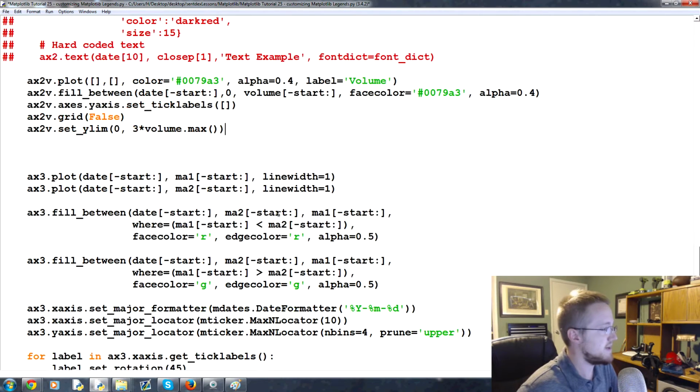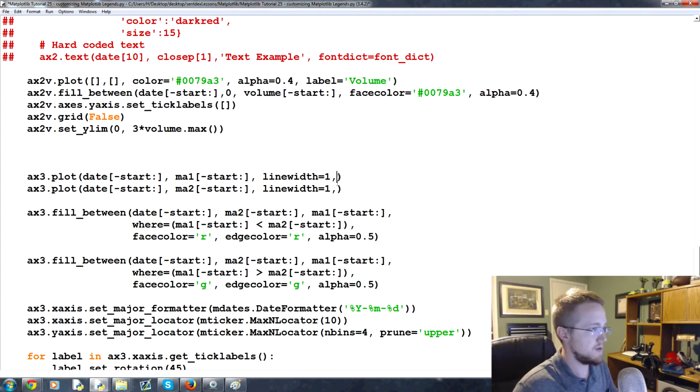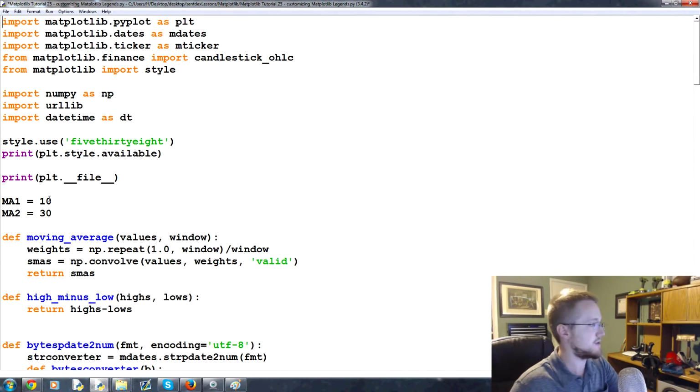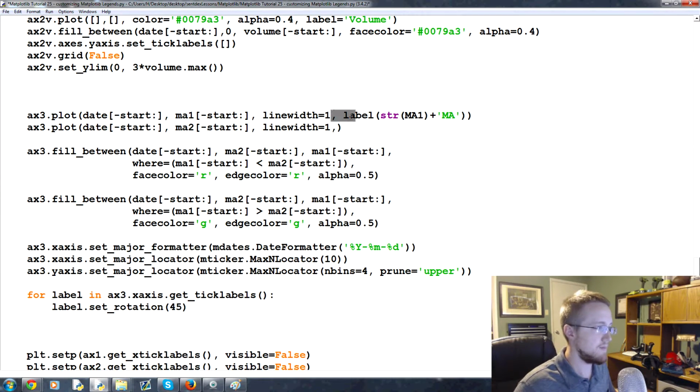And then finally, we come down here. This is where we're plotting the moving averages. So we'll do comma, and then here we'll say the label. To make it kind of dynamic, we'll say label is the string value of MA1 plus the string of MA. So if you recall, MA1 is defined way at the top of our script here, 10, and then MA2 is 30. We'll go back down. Let's just copy and paste this. So copy, paste, and this time it's MA2 for MA2. And so now we've got labels with everything.